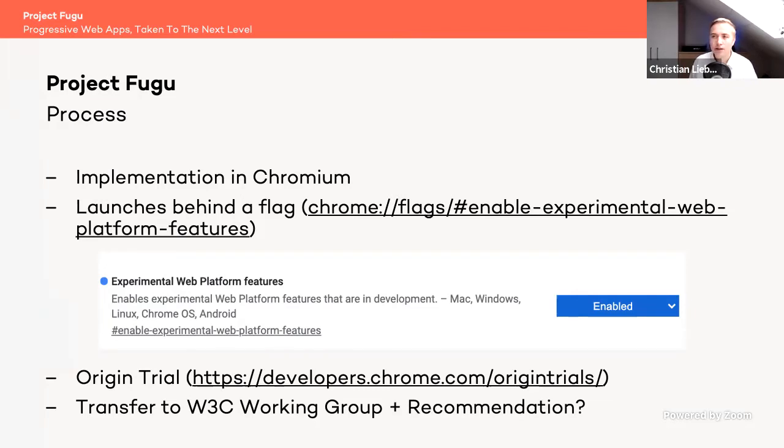All right, now PWA, Progressive Web Apps, they are Project Fugu.